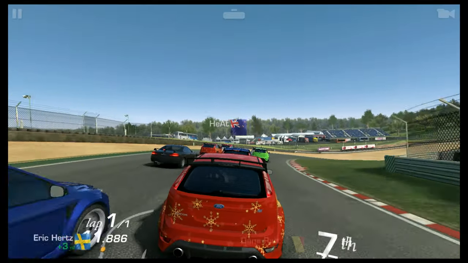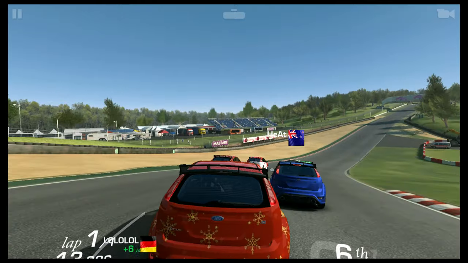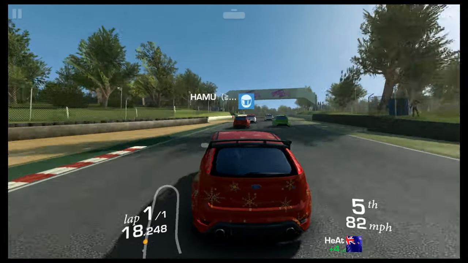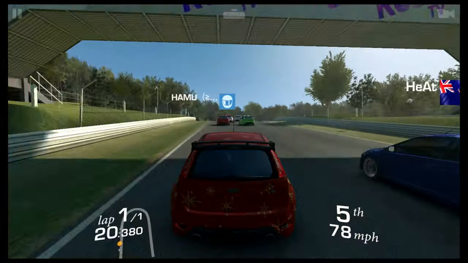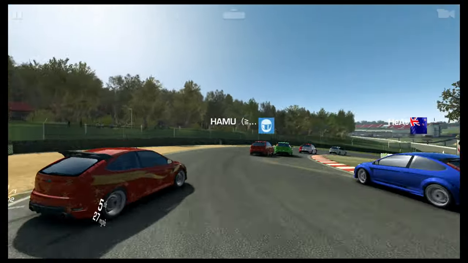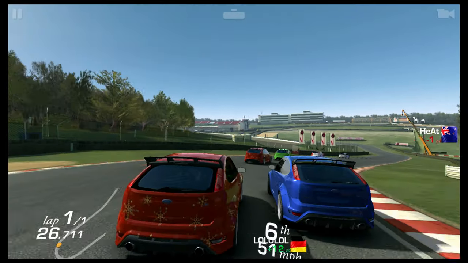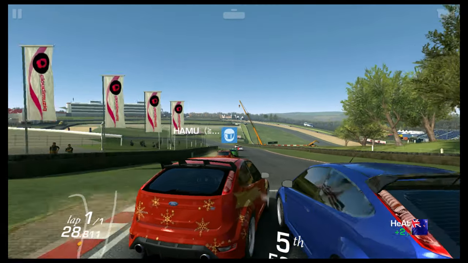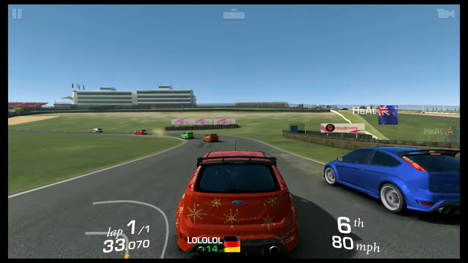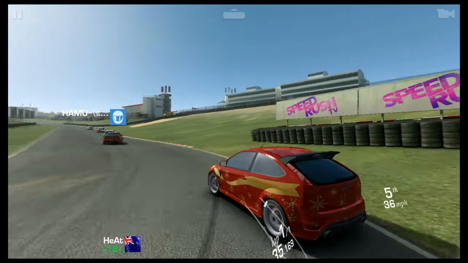I'm currently playing Real Racing 3. As you can probably tell, it does very, very well. And most games will do just fine on this particular box.